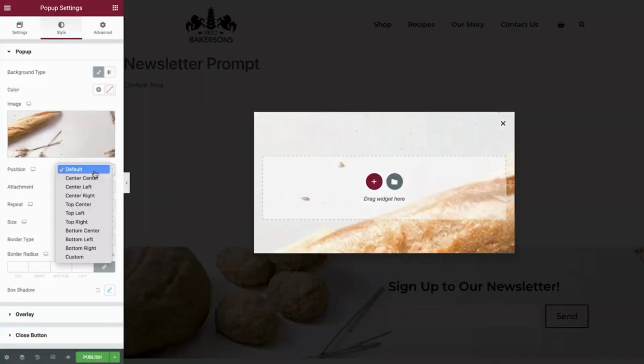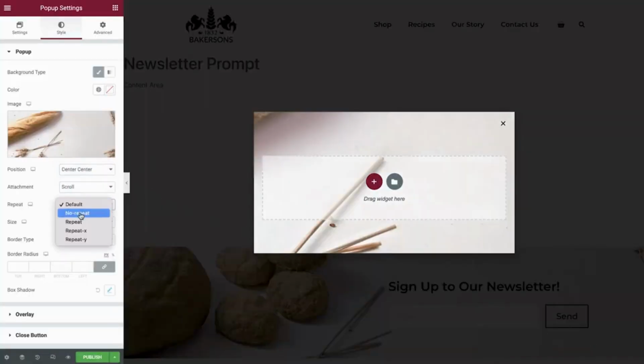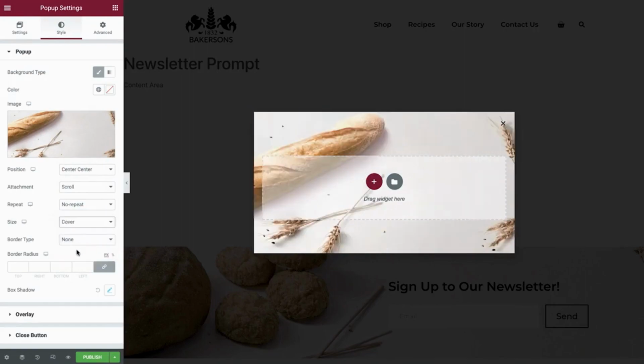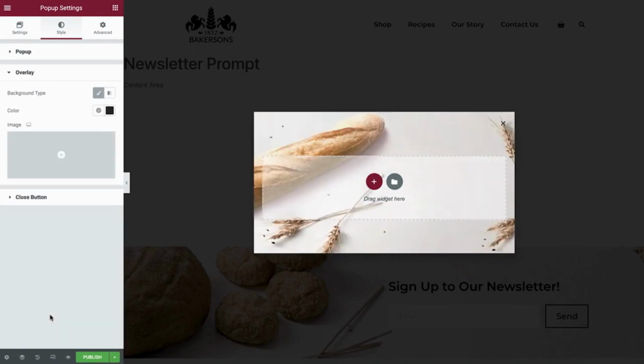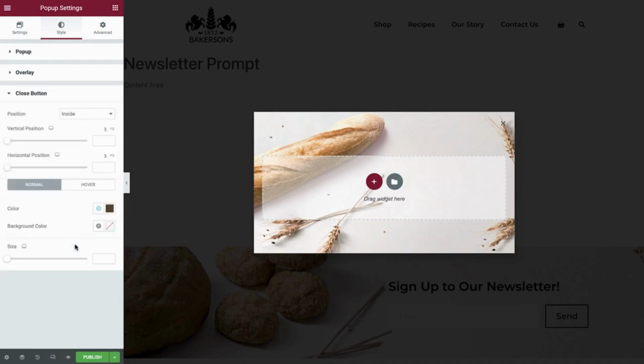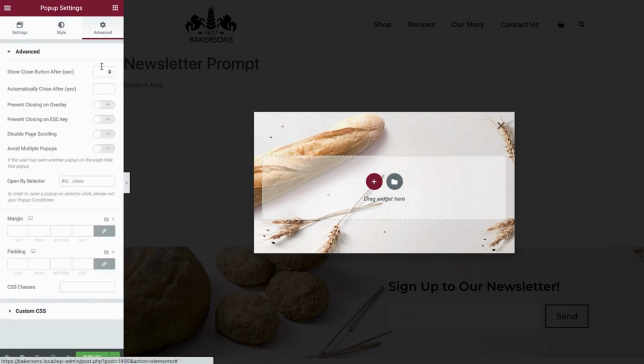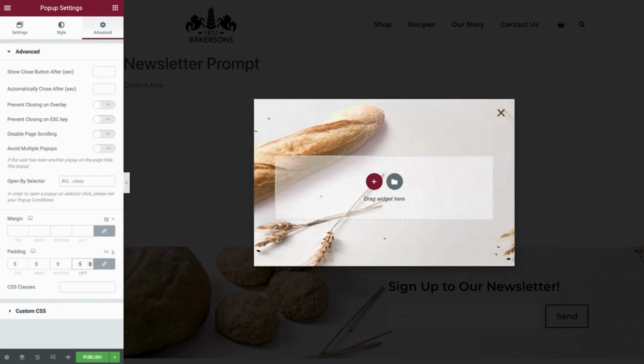Set the position, attachment, repeat, and size. The overlay we'll leave as default. And in the Close Button tab, set the colour and size of the close button. Finally, in the Advanced tab, add 5% padding to all sides. Okay, great. Now let's add some content.